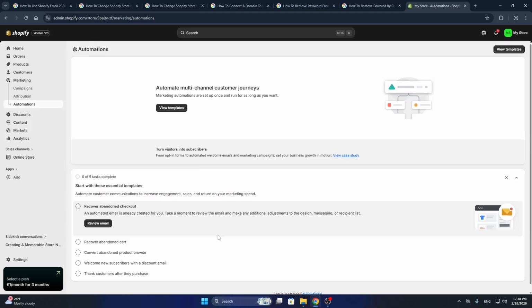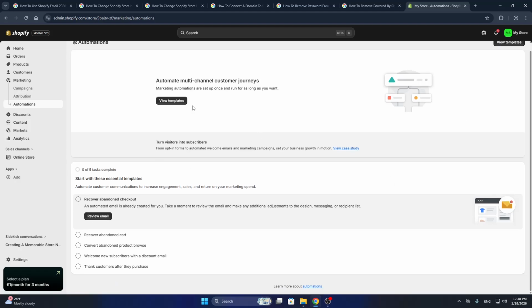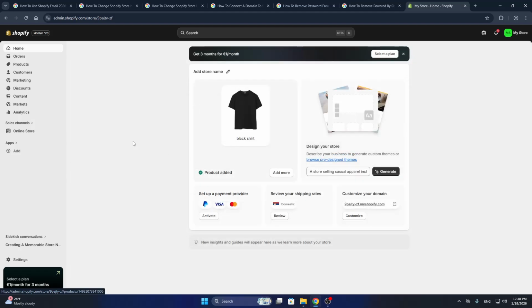All of that is going to be set up right here, so you can even create a new template or view the templates that have already been done, so you can check it out for yourself and get started setting it up for your store as well. So that's how it's done.